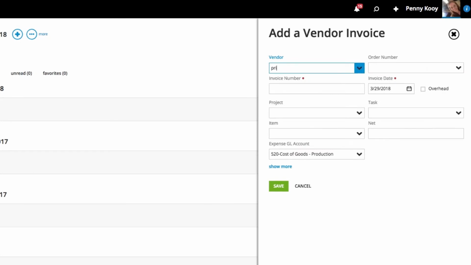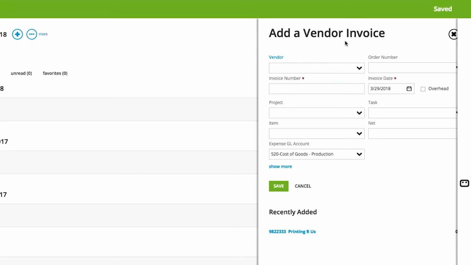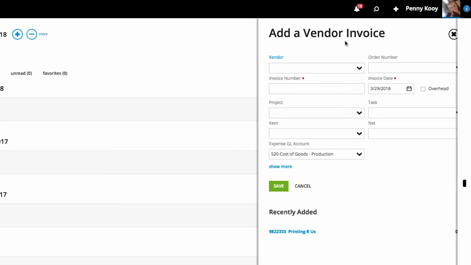And we're going to select which vendor this invoice is for. Once we put in their invoice number and save, that will then look for any open items associated with that vendor. So if we have purchase orders that we've approved or even pre-billed, those are going to show up to now apply to the vendor invoice that we've just entered.